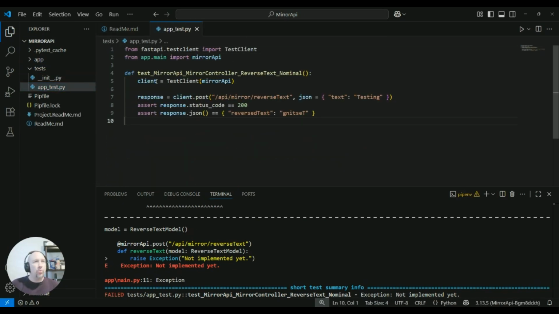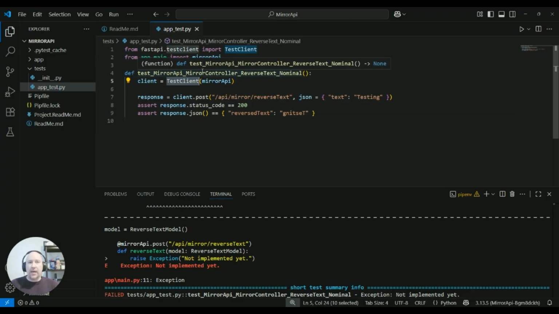Let's kind of read through. So what we're doing in our test is we're creating a test client. Test client is from FastAPI. FastAPI actually gives us an object we can use to test our endpoints, our URLs and our HTTP methods that we generate. So that's going to be our test client. We're going to give it the mirror API object. That is the object that we created in our production code that hosts the web service endpoints. So we'll create our client.